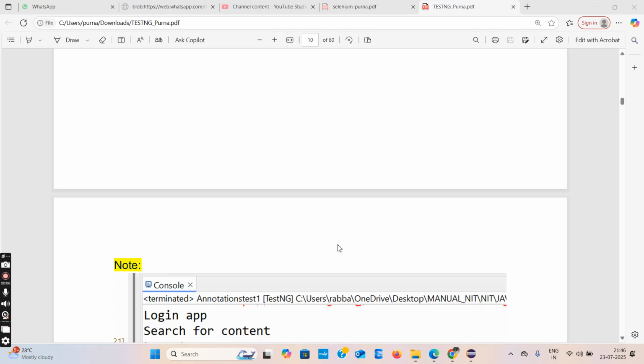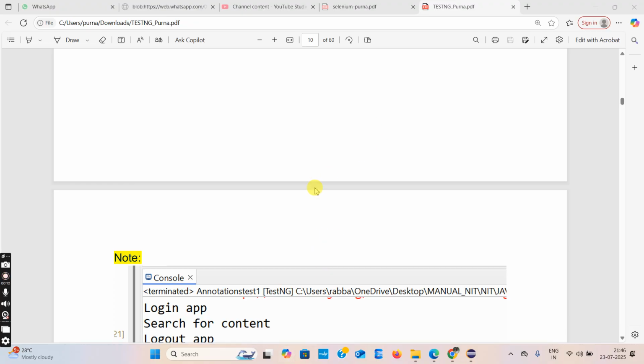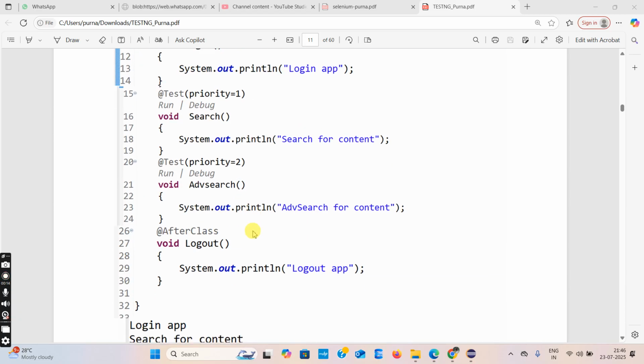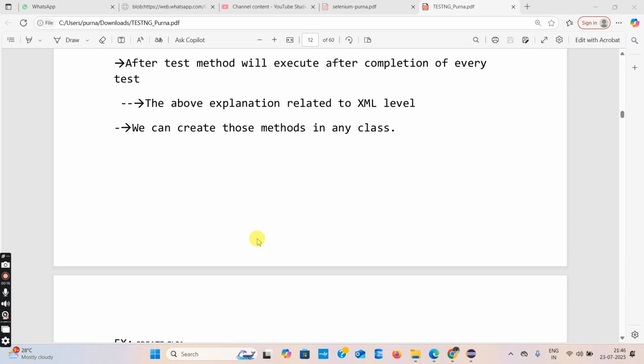In previous class we discussed TestNG annotations. Now we will discuss assertions. So what are assertions? Why are we using assertions? Now check the assertions.